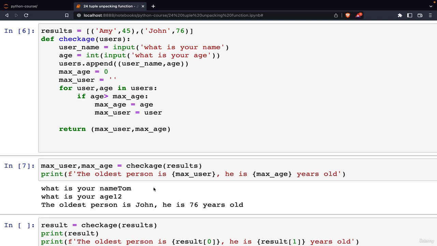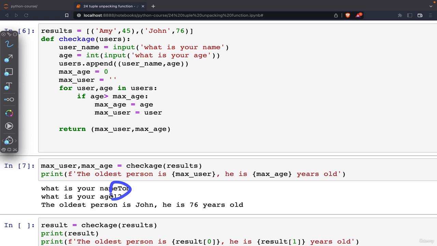Now you can see, if you put 12 here, the 12 cannot be greater than 76. So actually this will not go to max age is Tom. This will not execute this line. So it will remain max age is 76 and max user is John. So now you can see it will get John and the age is 76.